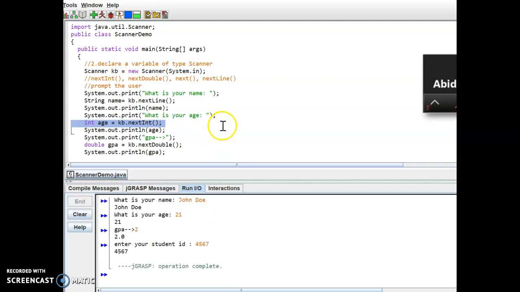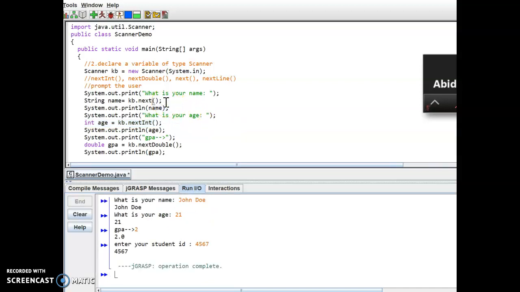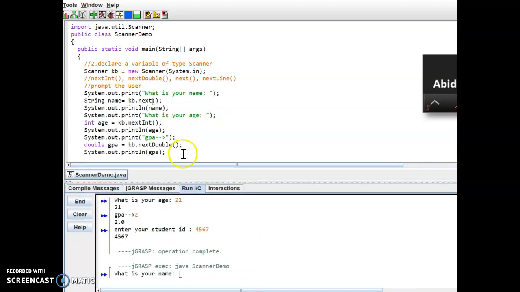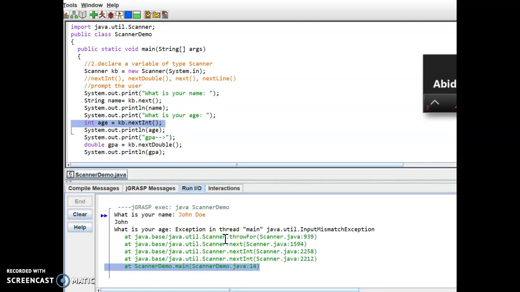Now, one thing I wanted to do was change this. Instead of nextLine, do the next. Change it to next, which just reads one piece of string. I say, what is your name? I say, my name is John Doe, and here it has given me an exception.